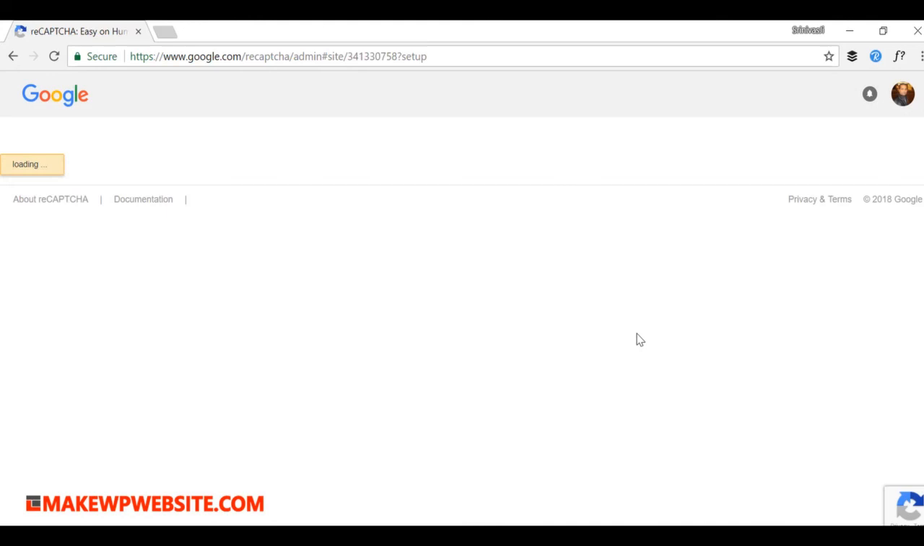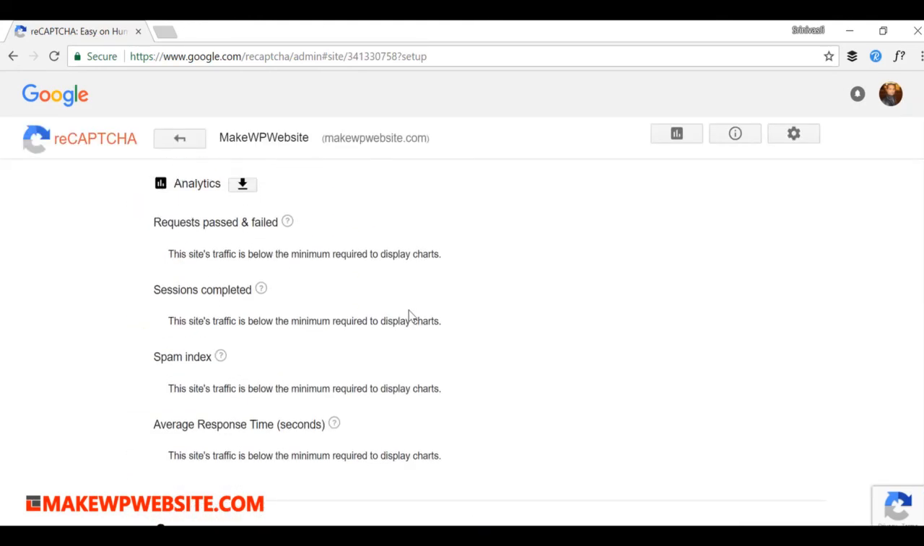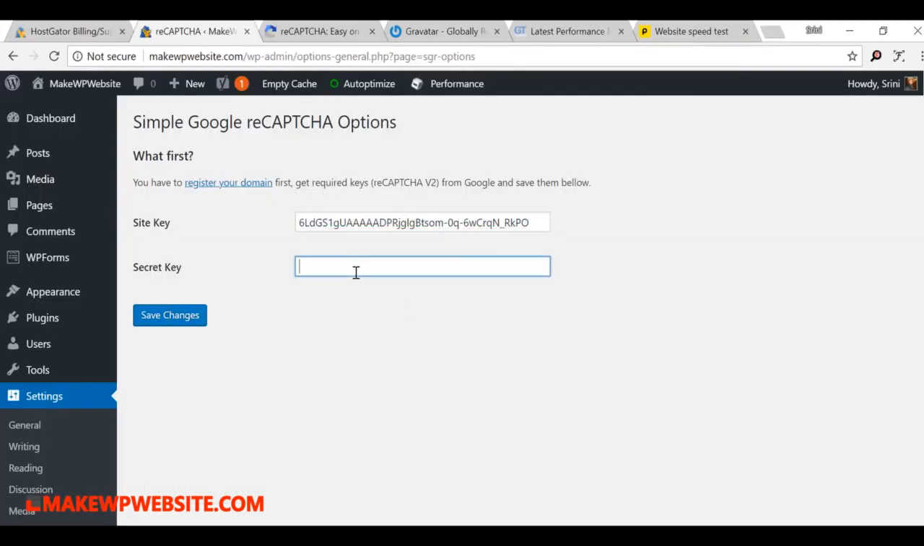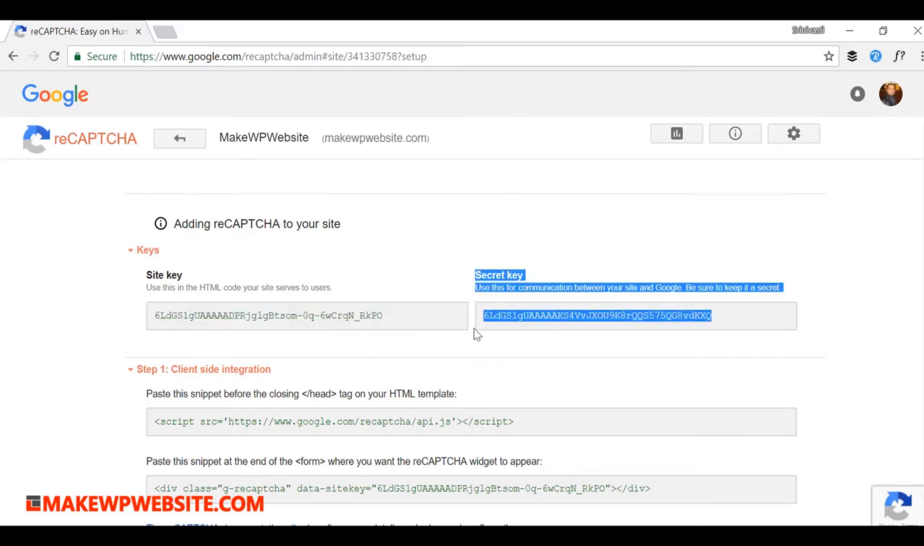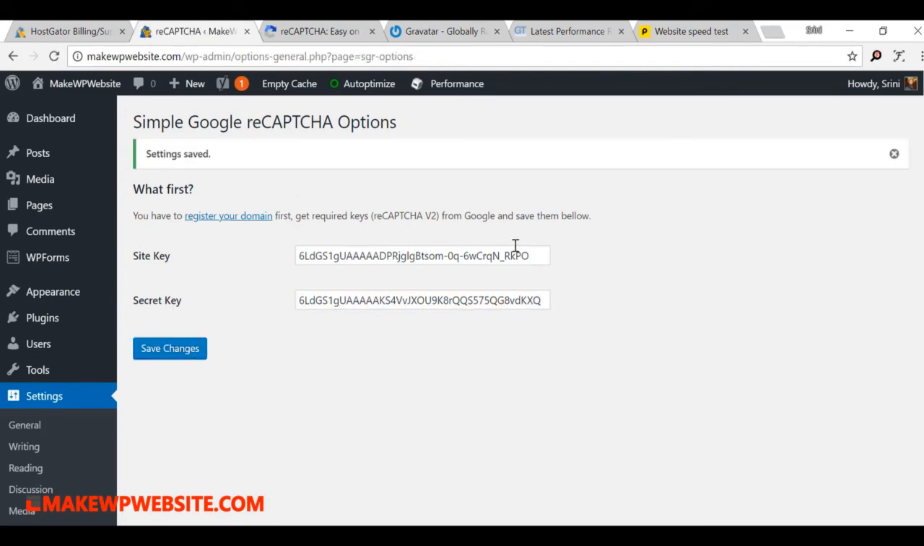and you say register. So once you register, you get this site key and site secret. Okay, so copy the site key. You enter the site key and the site secret that you see. Okay, and then you save changes.